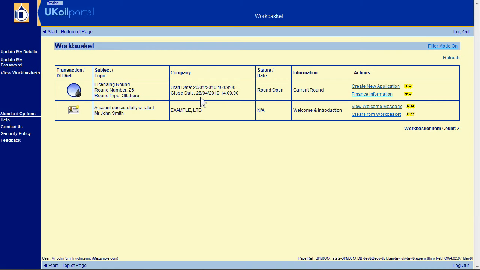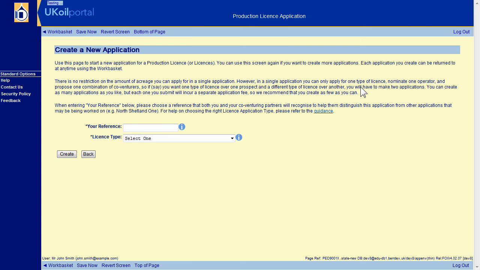Plan to prepare and submit your applications early, and if necessary use the free application update facility to include last-minute material before the deadline should you need to. To begin preparing your license application, on the right-hand side of the licensing round workbasket entry, click on the Create New Application action. This takes you to the Create a New Application page.